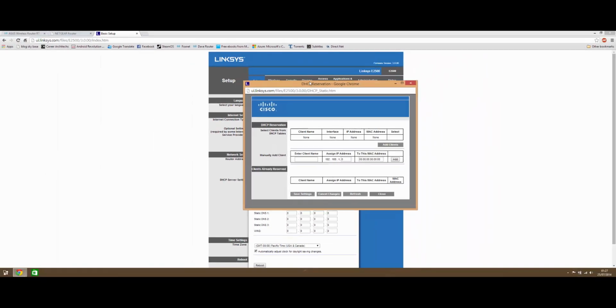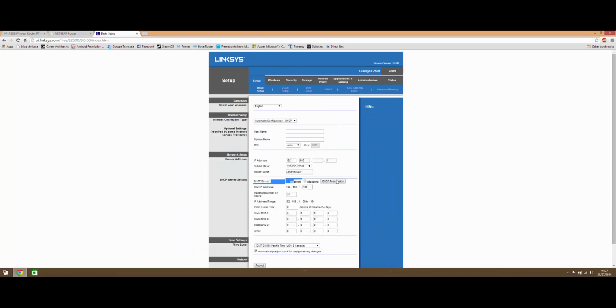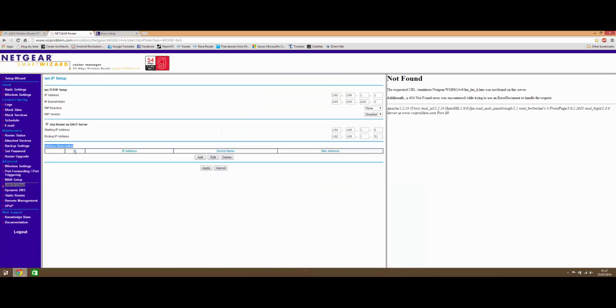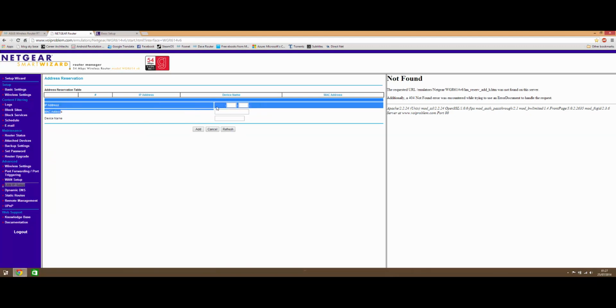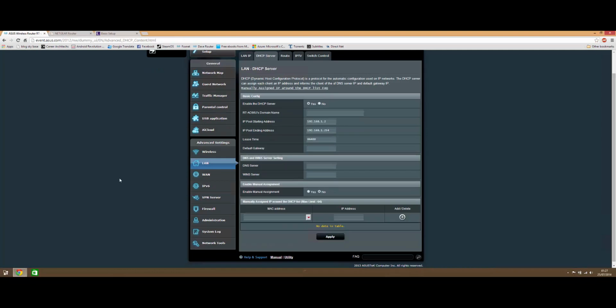On the Linksys E2500, you click on DHCP reservation. This pop-up comes up, and you've got the option to enter the physical MAC address, the IP address that you want to have, and then a name to make it easy. Netgear will be the same thing. You click on add, and it'll ask you to enter the IP address you want, a physical MAC address, and a name for the device. On ASUS, same thing again.